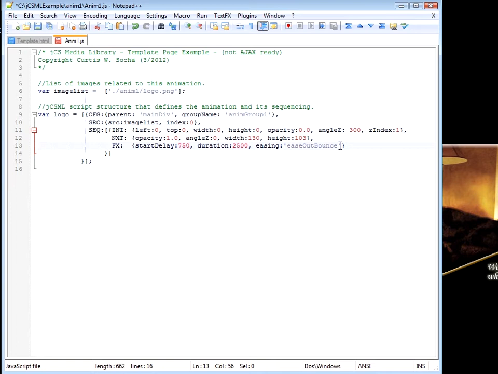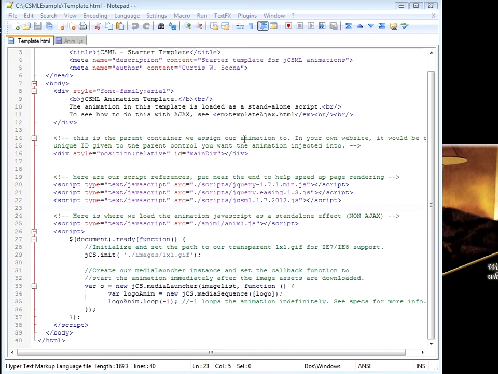Now, let's move on to the template page that actually loads and executes this animation. The template.html page is a great little page to start off with when building your jCSML animations. It includes the scripts necessary to run the libraries. It also contains a starting element that'll be the target of your animations.